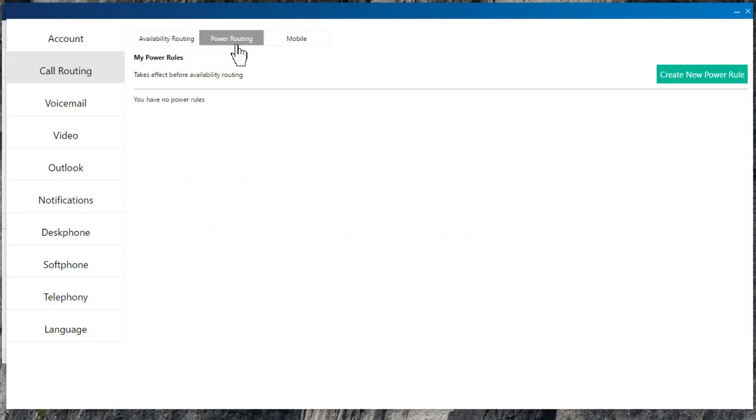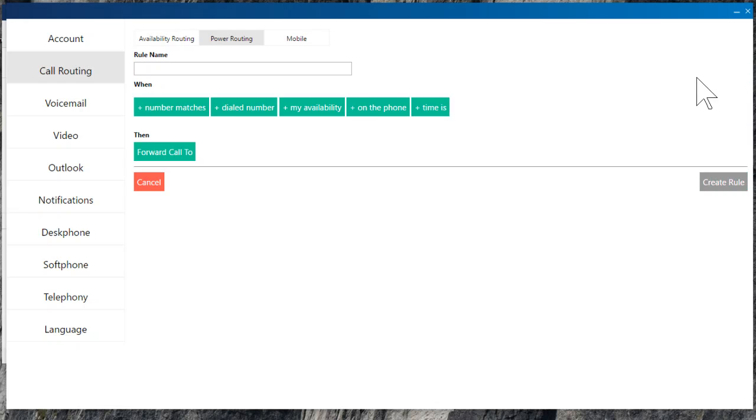Power routing will allow you to get more granular, and will allow for when a certain number comes in, you can forward it to voicemail, or if a certain number comes in, not to go to voicemail, to put the number through to your cell phone. So you can get more granular there.